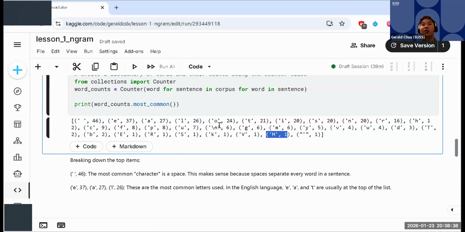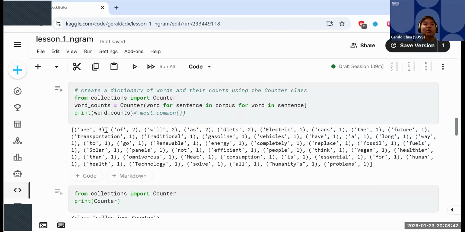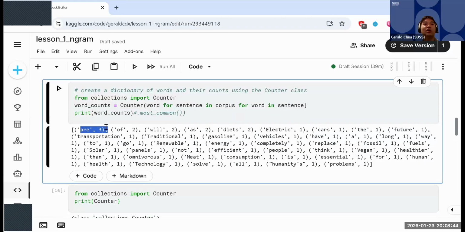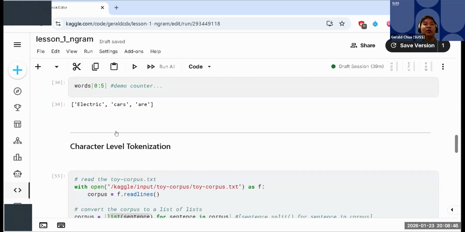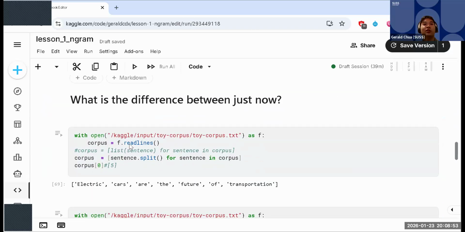You can break it down into characters instead of words. So just now the example was all these words, and these were the counts of words. Here, R is the count of words, R 3, and then space 46, E 37. Okay, so let me show you what the difference is.